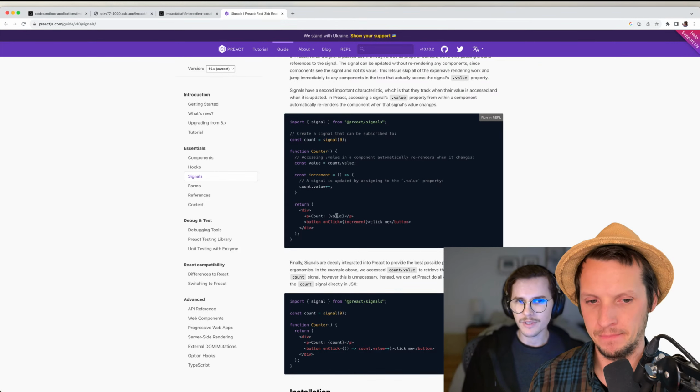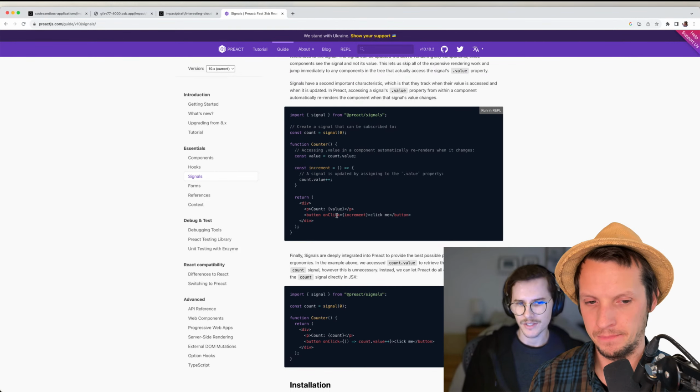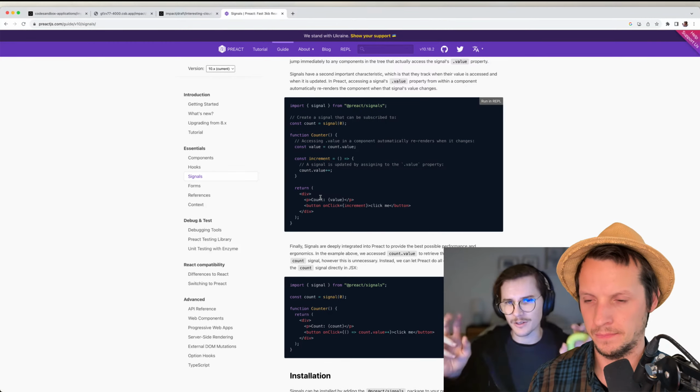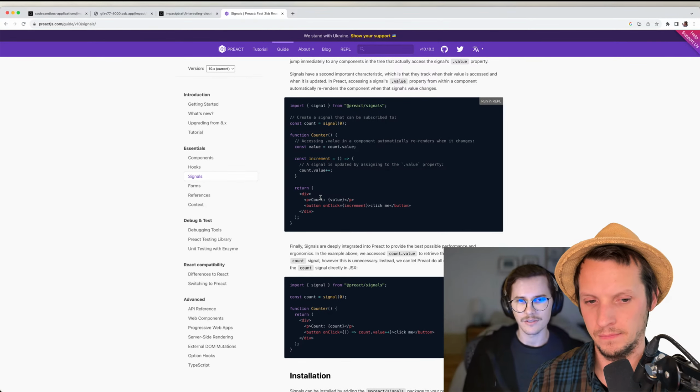You can simply import the signal in your component, and if I understood correctly, this component will update based on this signal change.